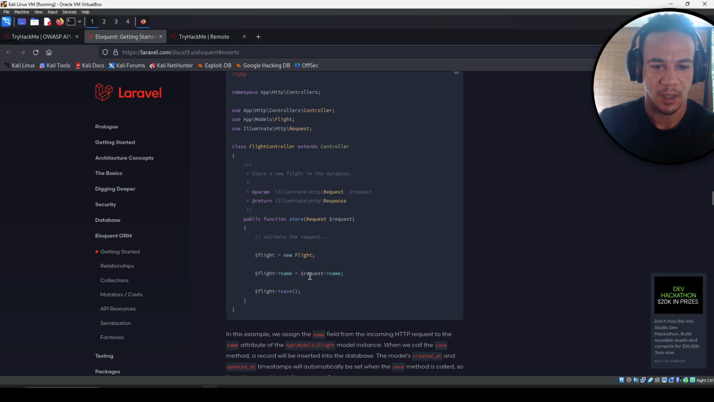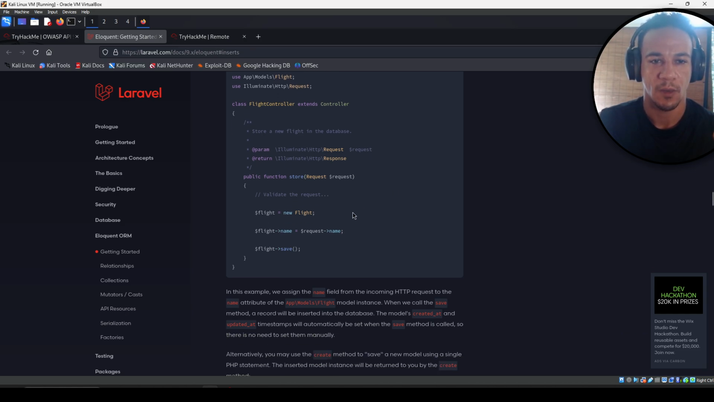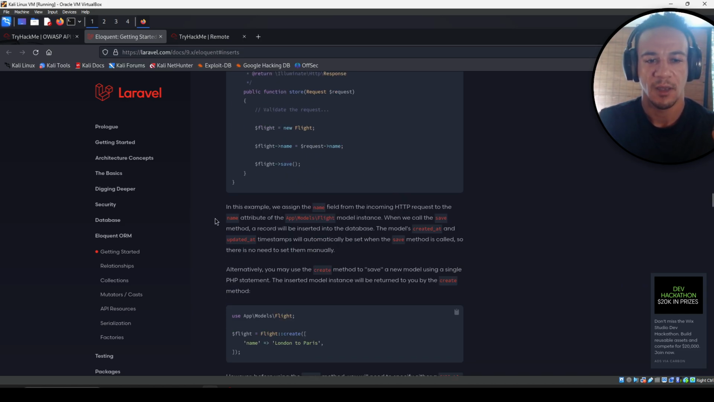Flight equal to name, request of the name of the user, and saving the flight information. That way this cannot happen. We cannot overwrite what's already been written, essentially. In this example, we assign the name field from the incoming HTTP request to the name attribute of the app model's flight model instance. When we call the save method, a record will be inserted into the database.